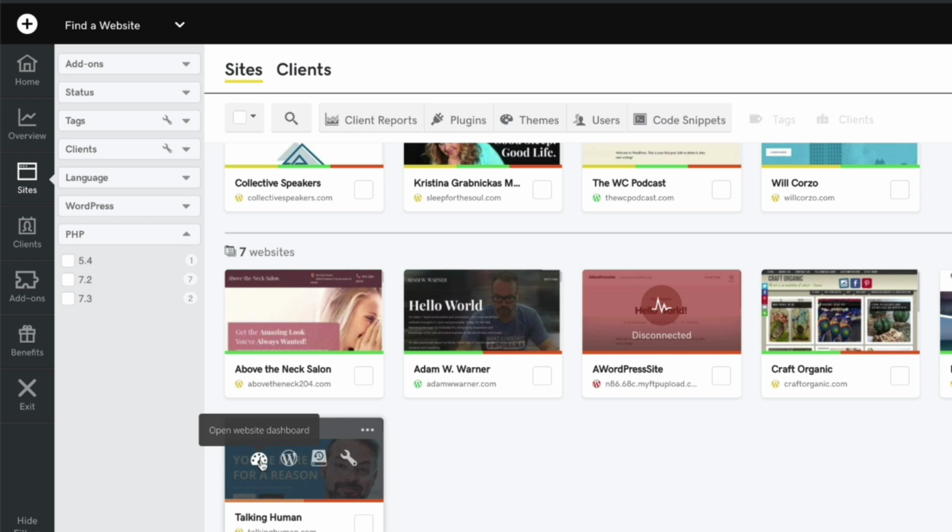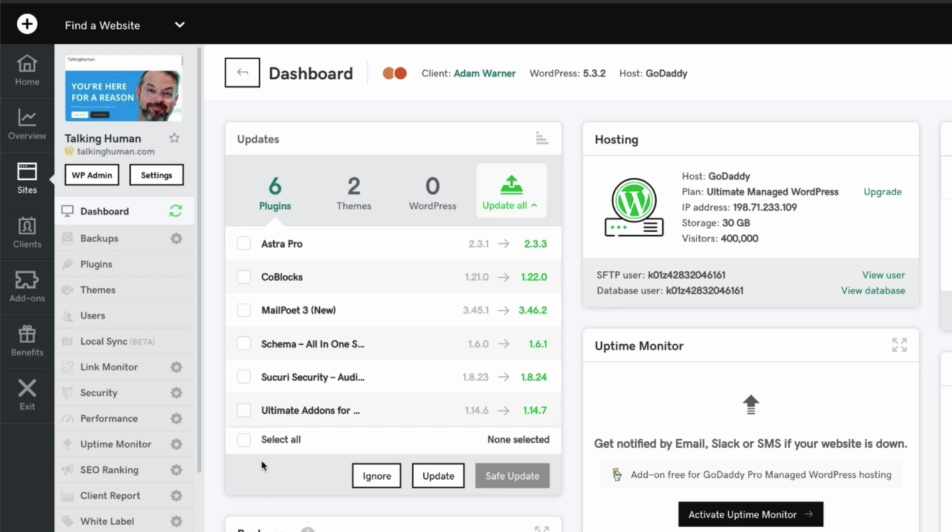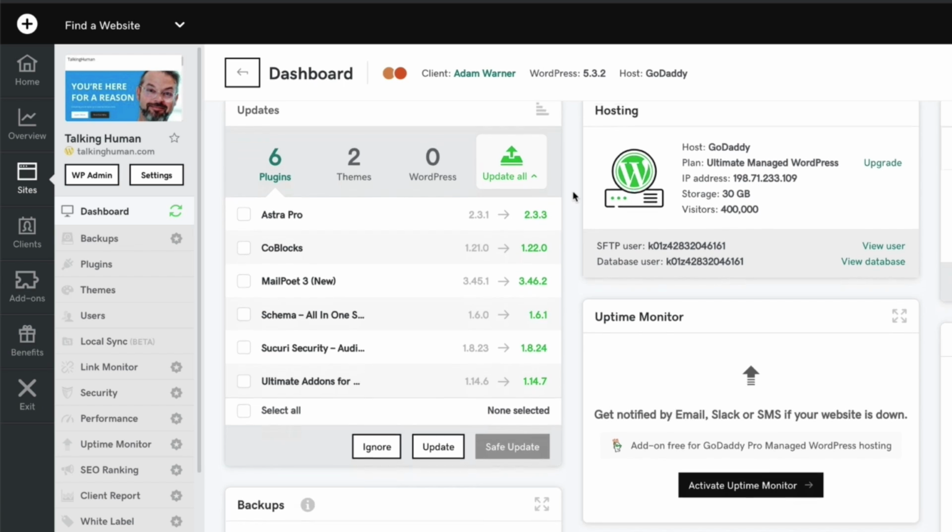And over here finally on the left we have the open website dashboard. This is within GoDaddy Pro, so this will show me an overview of the Talking Human site and everything that is happening there. You can see that there are 6 plugins that need updating, 2 themes. The core WordPress version is okay. It's going to tell me what plan I'm on if it's a GoDaddy site. If it's hosted elsewhere, it will have the host name there. Remember, GoDaddy Pro does not require your sites to be hosted on GoDaddy. They can be hosted anywhere.